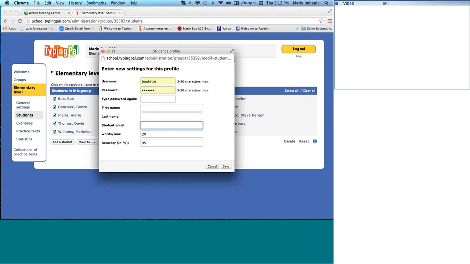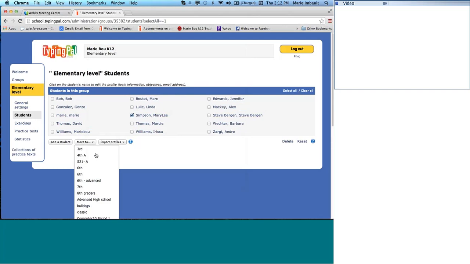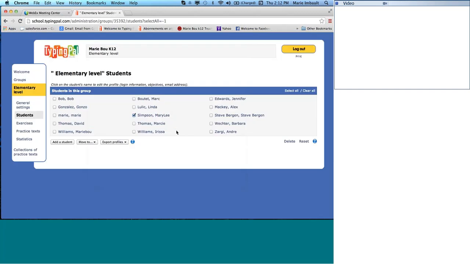And notice the words per minute and accuracy levels from that particular group are automatically filled in. I can click Save the Settings. Once I save the settings, that new student will pop up in this environment. I may notice that there's a student, let's say Mary Lee. She's in this class, but she's not in my class. She actually belongs to the Bulldogs group. I can click her and move her to the Bulldog section.